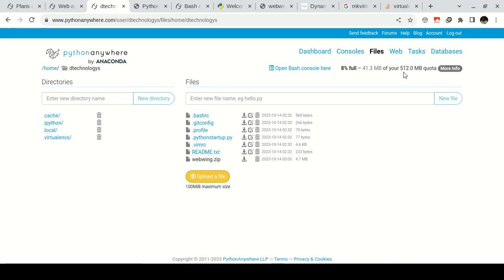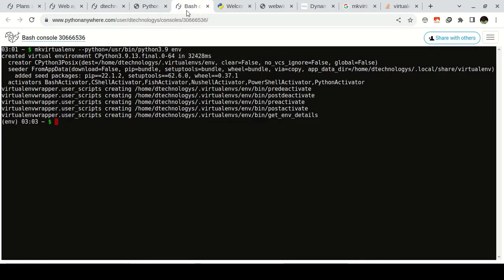And remember, you are limited to around 512 MB. That is the restriction of the free account. So ensure whatever file you want to upload is below 512 MB.